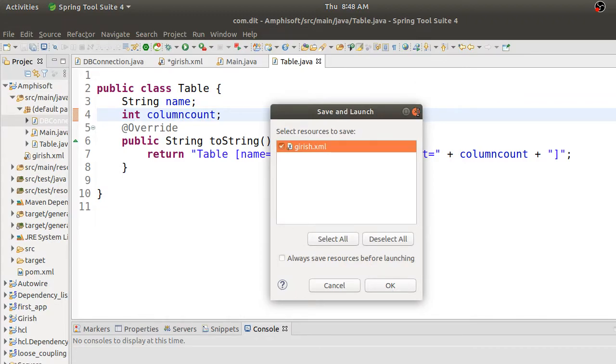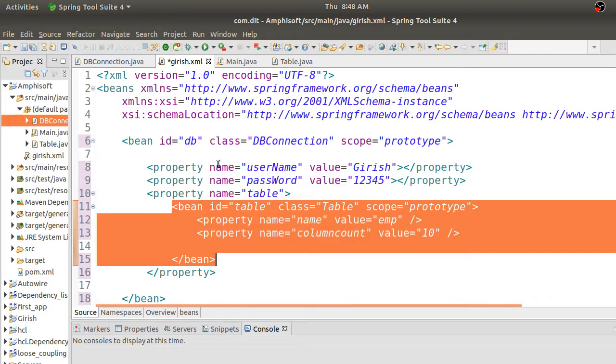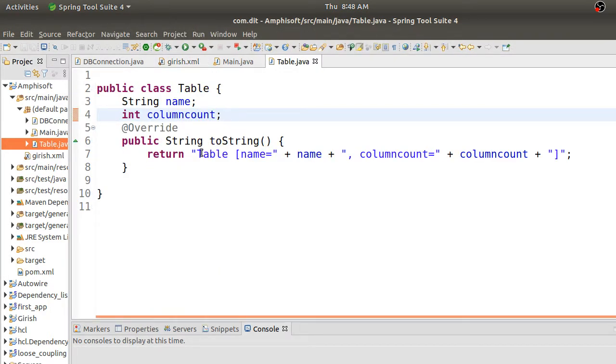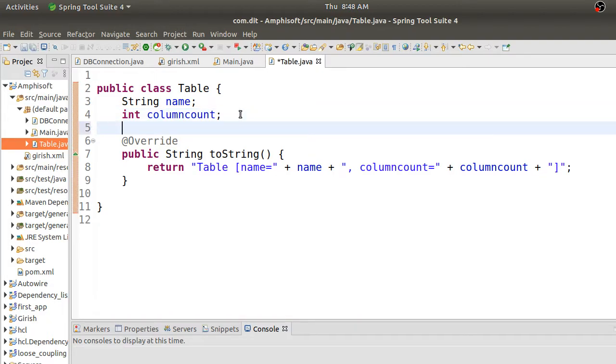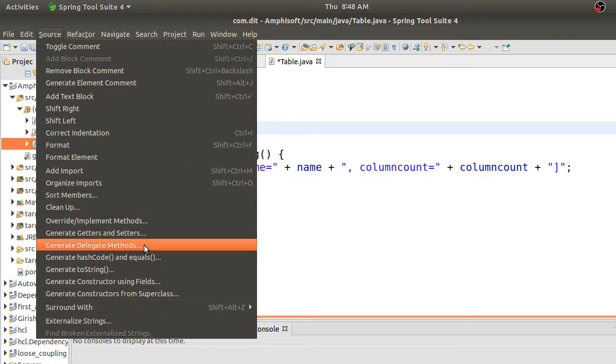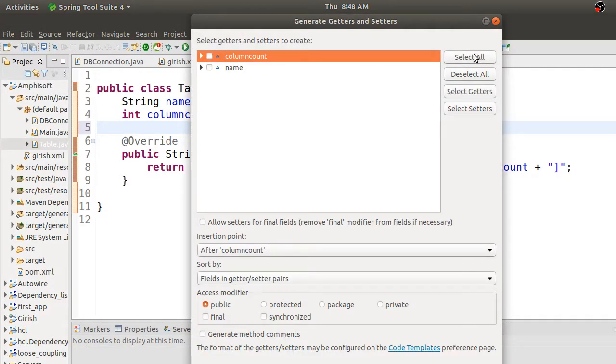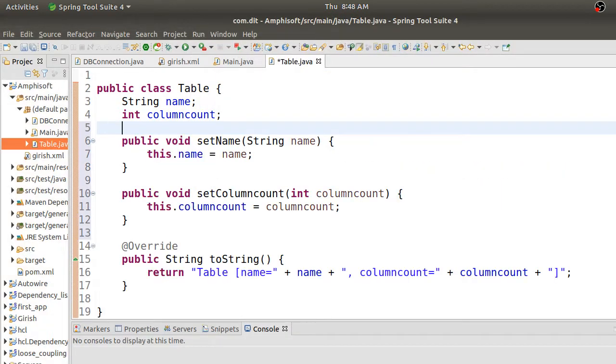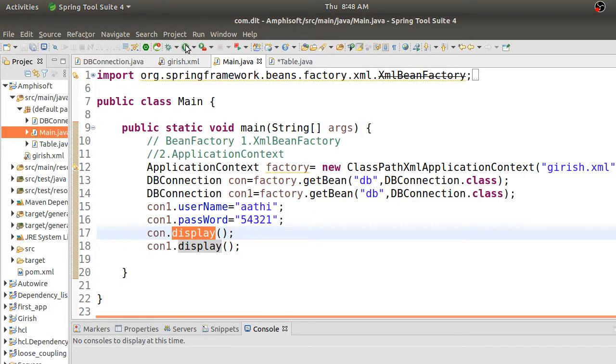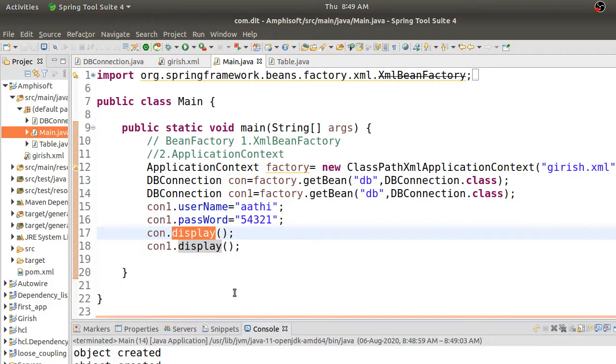Girish, I have one doubt. Yeah. For table also we need setters, right? Because we're giving the property, we're injecting. Correct. Obviously if Spring has to do the injection, table should also have setters. So I'll select all, generate setters, and click generate, done. You should have setters there, because you are injecting something from the XML.